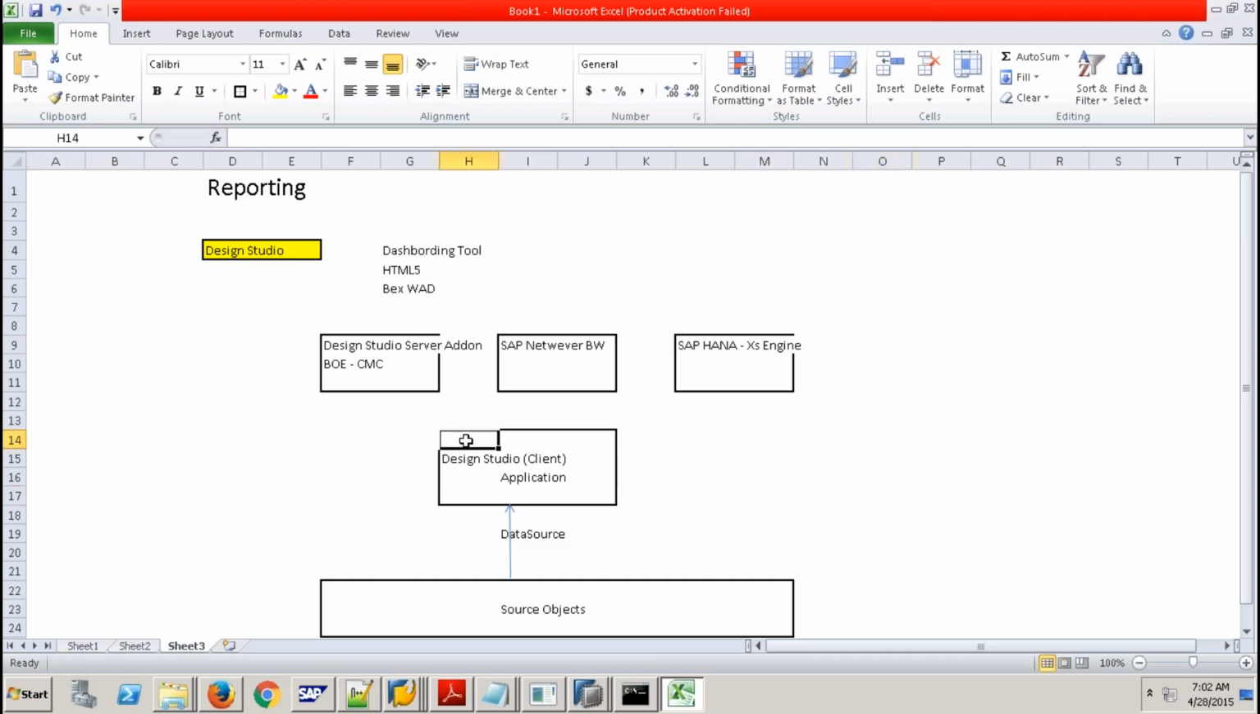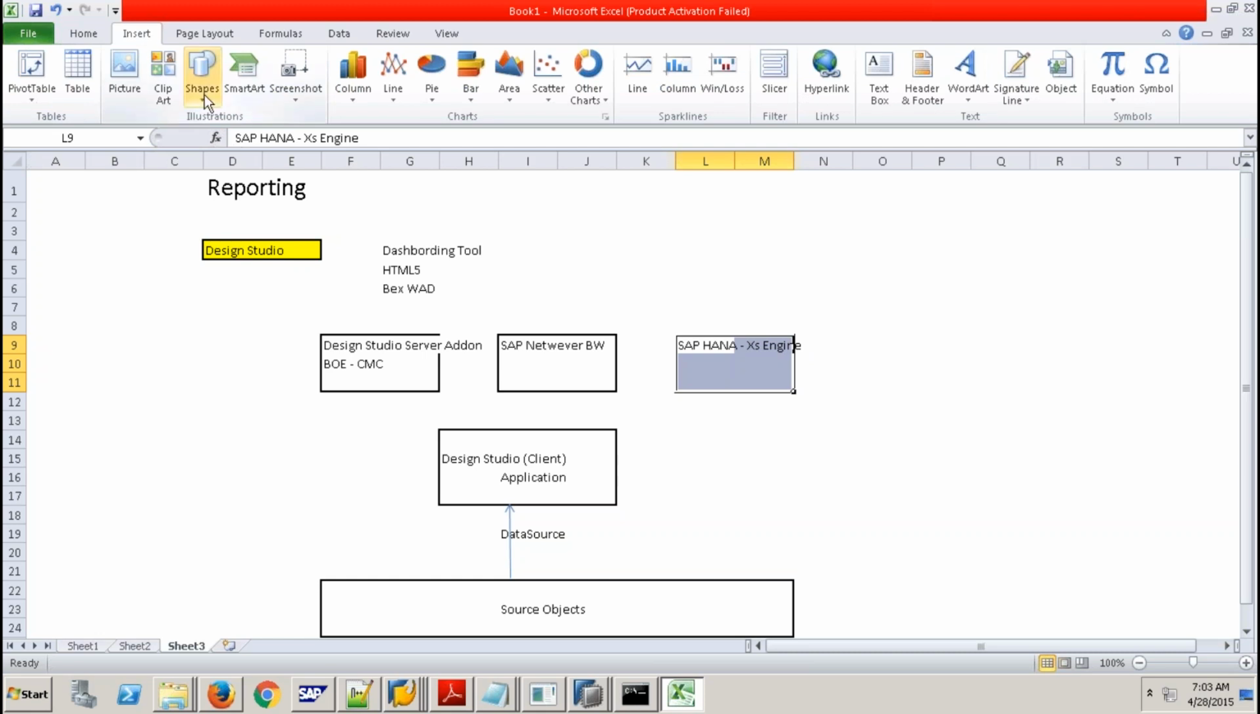So once I've developed my application using the Design Studio client software, I can publish this application or dashboard into the BO Enterprise server by installing Design Studio server in BOE, or I can publish it back to SAP NetWeaver BW by installing Design Studio server in BW, or I can install my Design Studio server on the Access engine of SAP HANA and publish it there also. I have three options.